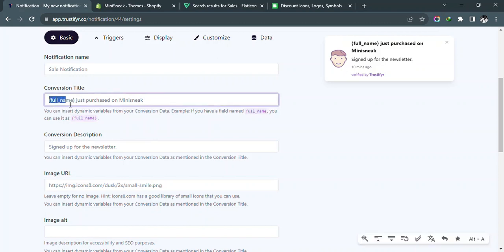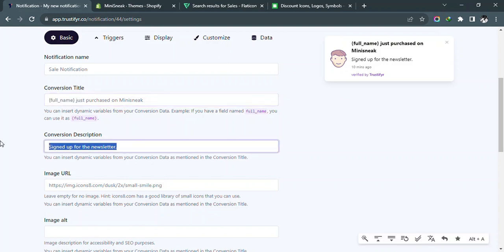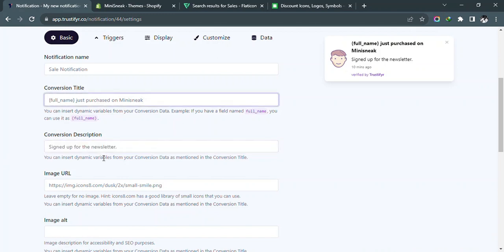So name just purchased this on Mini Sneak. You can do that, and the description here can be changed as well. Obviously, I would say signed up for newsletter. It's going to be a continuation of what the title is. This can also take dynamic variables of your conversion data, just as you use in the conversion title. These are variable data that are available.